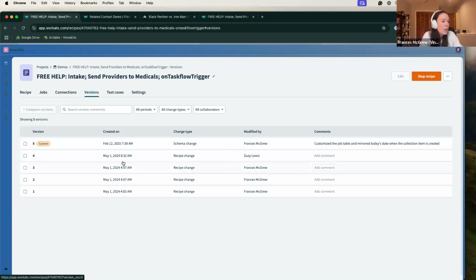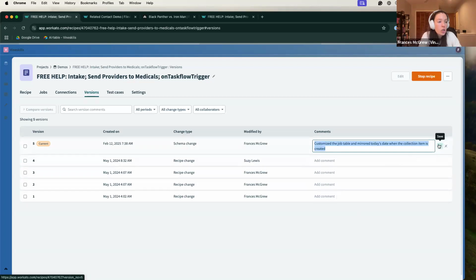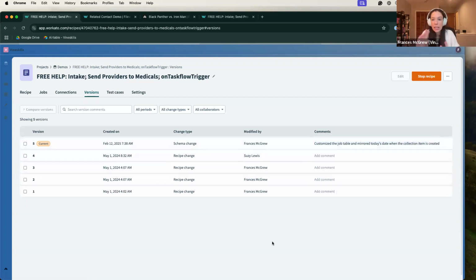So for example, you can see that I actually changed the job table here. That's what that schema change is. And before, both myself and my colleague Susie were in here making edits. You can even add comments for what you changed and maybe why. I do this if Susie and I ever work together on a client and I have to edit one of her automations. I'll say, here's what I changed and why we had to change it. So that way she's never confused about why automations change from one day to the next.